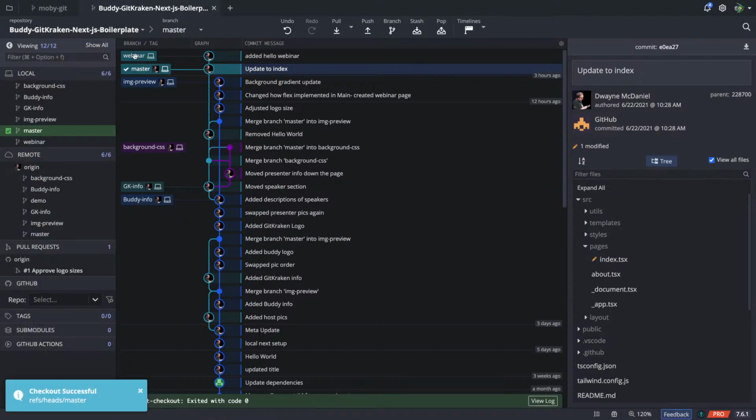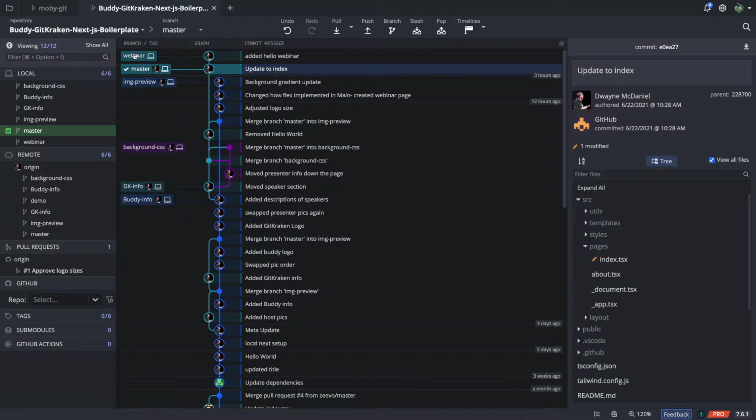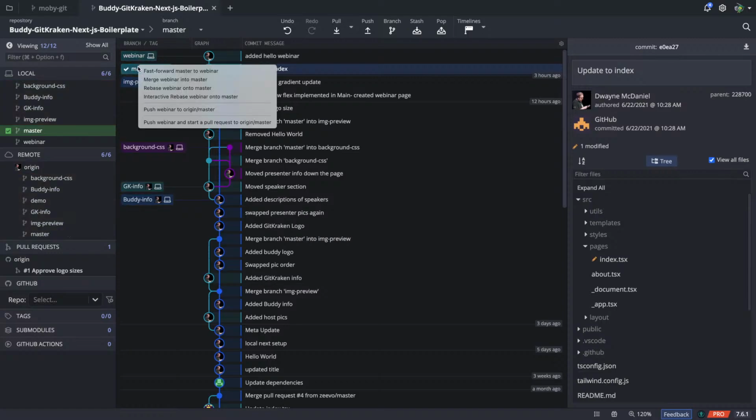So back in my master branch, just like every time you use commit, you need to be in the place where you're trying to pull things into. But instead of going and typing merge, I have all these options. I can rebase webinar into master. I can merge it straight into master. I can fast forward master to webinar, keep it in a nice straight even line. I have an interactive rebase. Now for this one change, all I'm going to do is merge it.